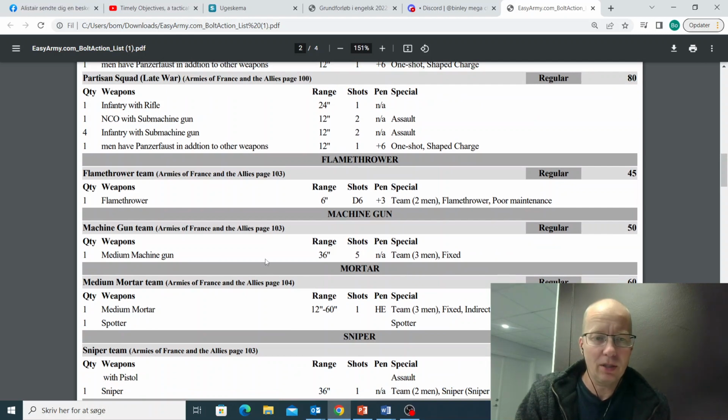Daniel is also bringing a machine gun team. These are not worth it unless you have some special rules for the event that makes them more worth it. So I wouldn't run this. I would rather take another flamethrower team if I could. But again, this might be an issue of models as well.